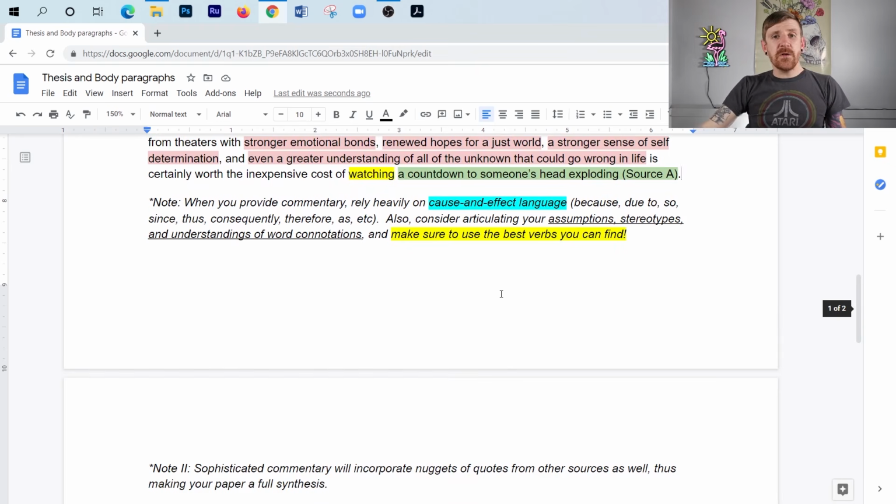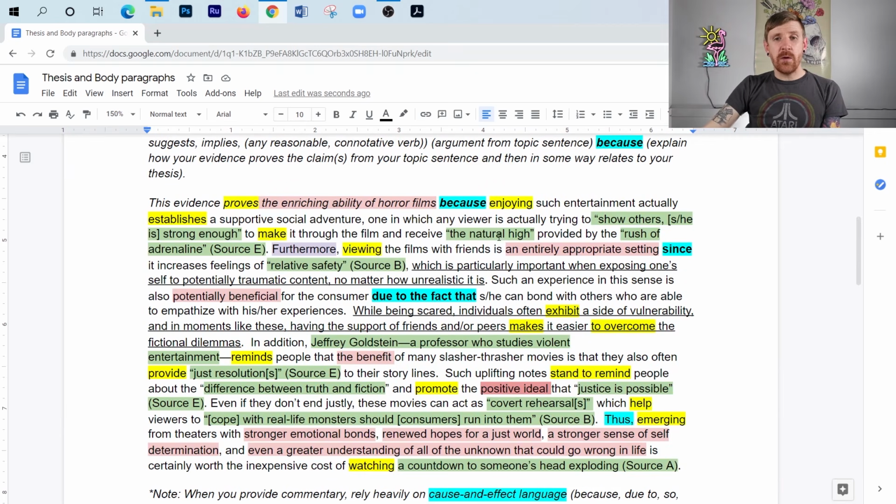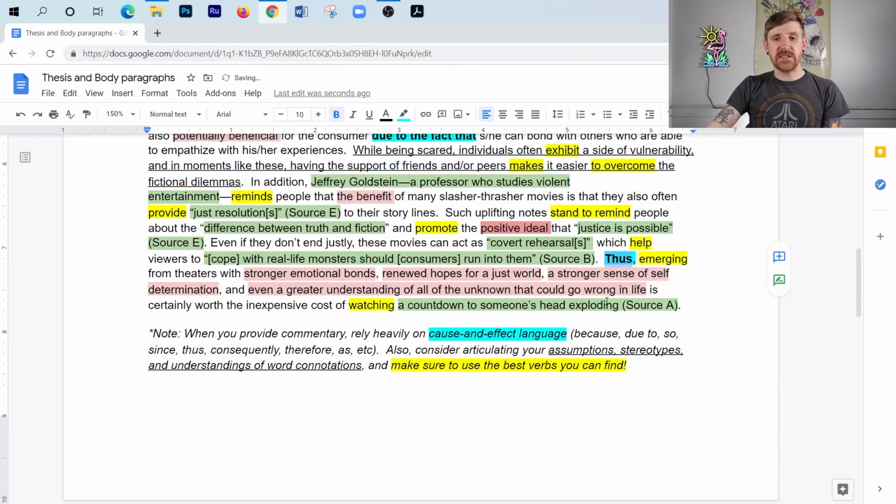My first note is that when you provide commentary, you want to rely heavily on cause and effect language. And I give examples of some here: because, due to, so, since, thus, consequently, therefore, as, etc. Cause and effect language should be showing up all throughout. That's why I've got so much blue in here. And I've bolded it for you just so it sticks out.